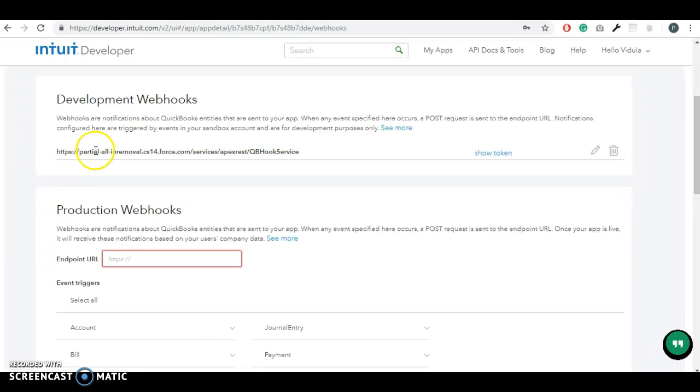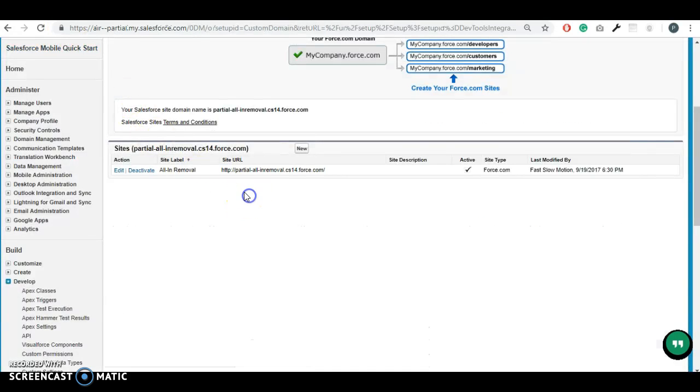It was not changed after activating critical updates in partial. So we have not suggested changing that, but just confirm that this URL is the same as this site URL.